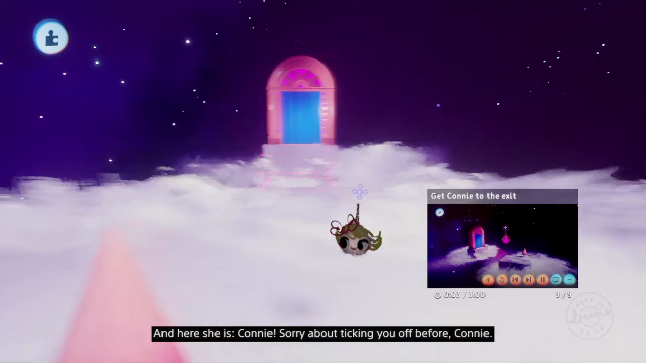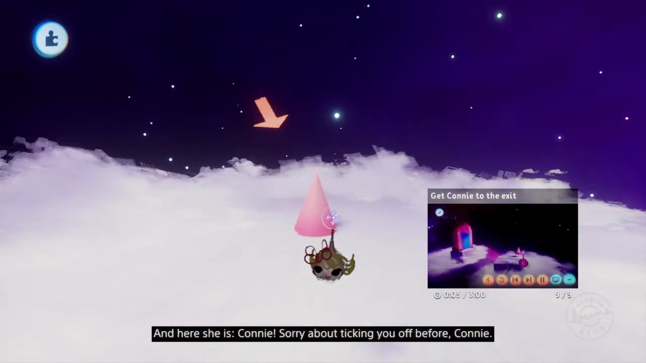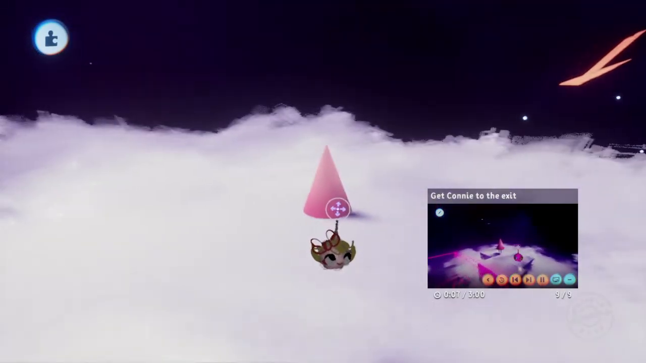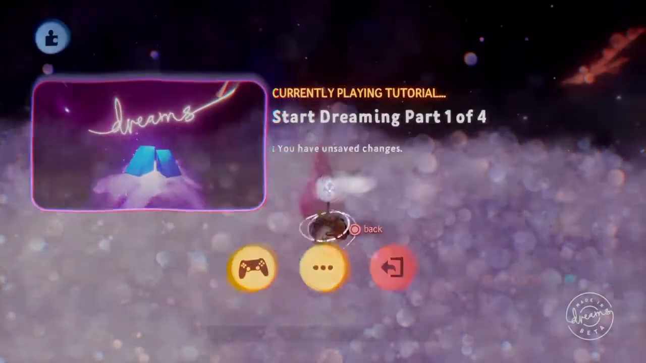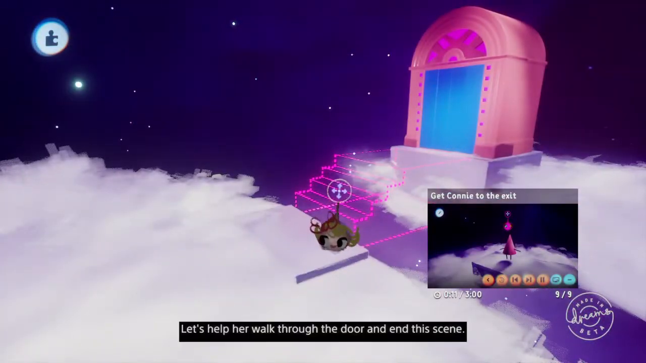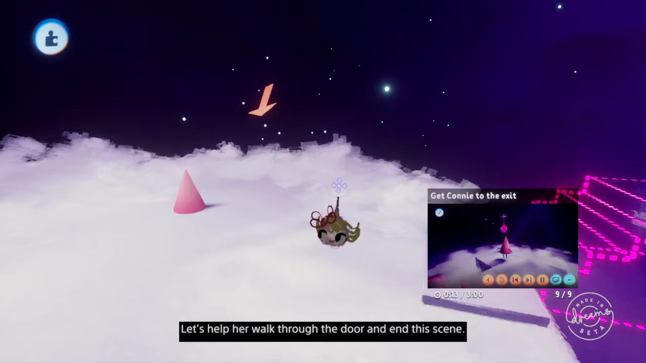And here she is, Connie! Sorry about ticking you off before, Connie. She doesn't look very happy. Hopefully you can do something kind for her. Let's help her walk through the door and end this scene.